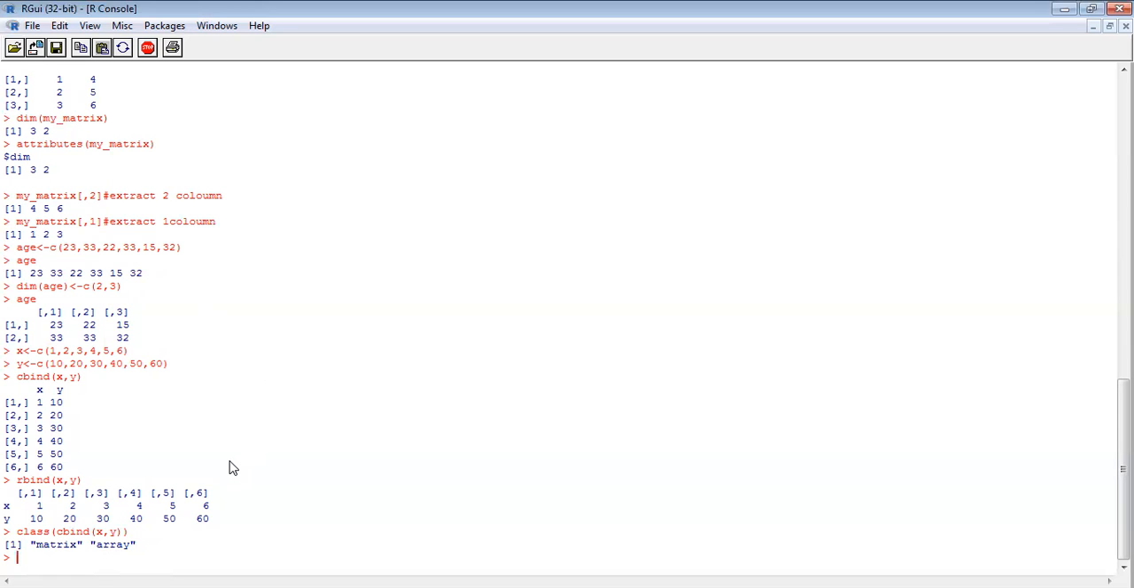Now, the next part is the data frame. We will see now how to construct or create a data frame. This is the most commonly used member of the data types family. It is used to store tabular data. Why is this data frame used?